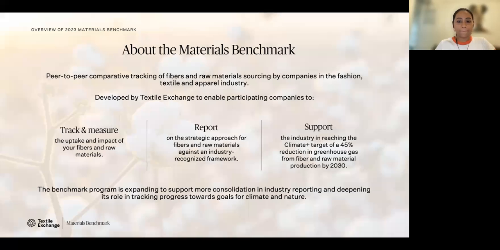In the next slide, I want to cover what the basics of the Materials Benchmark is, what it really is. The Materials Benchmark is a peer-to-peer comparative tracking of fiber and raw materials sourced by companies in the fashion, textile, and apparel industry. It was developed by Textile Exchange to enable participating companies to track and measure the uptake and impact of fiber and raw materials, report on strategic approach for fiber and raw materials against an industry-recognized framework, and to support the industry in reaching the Climate Plus target of 45% reduction in greenhouse gas emissions coming from fiber and raw material production by 2030.